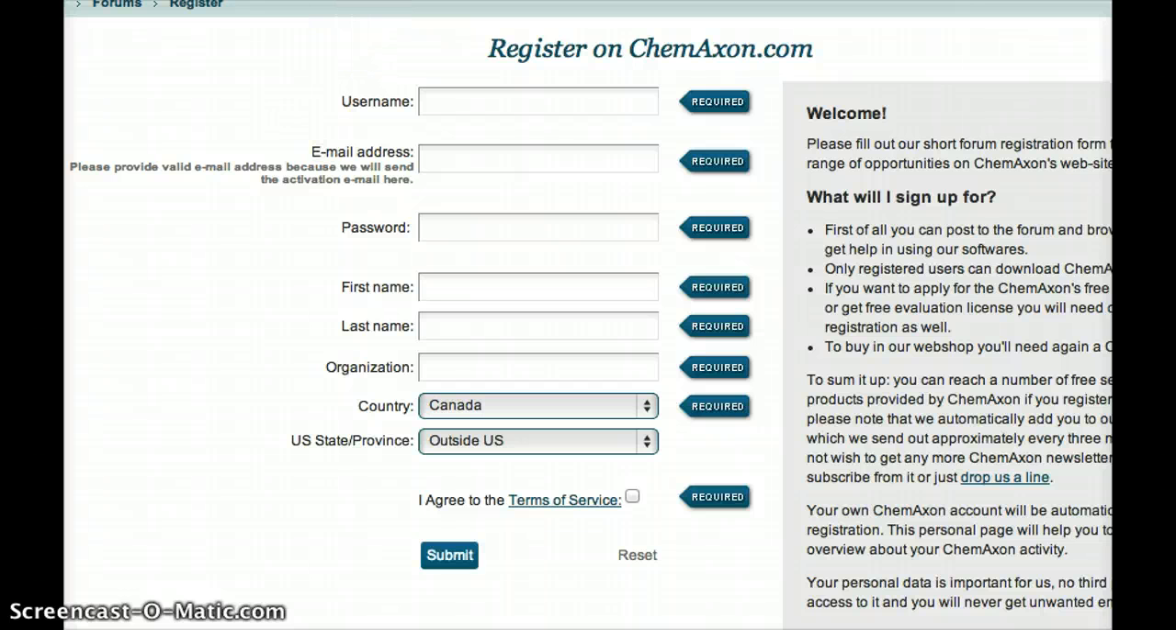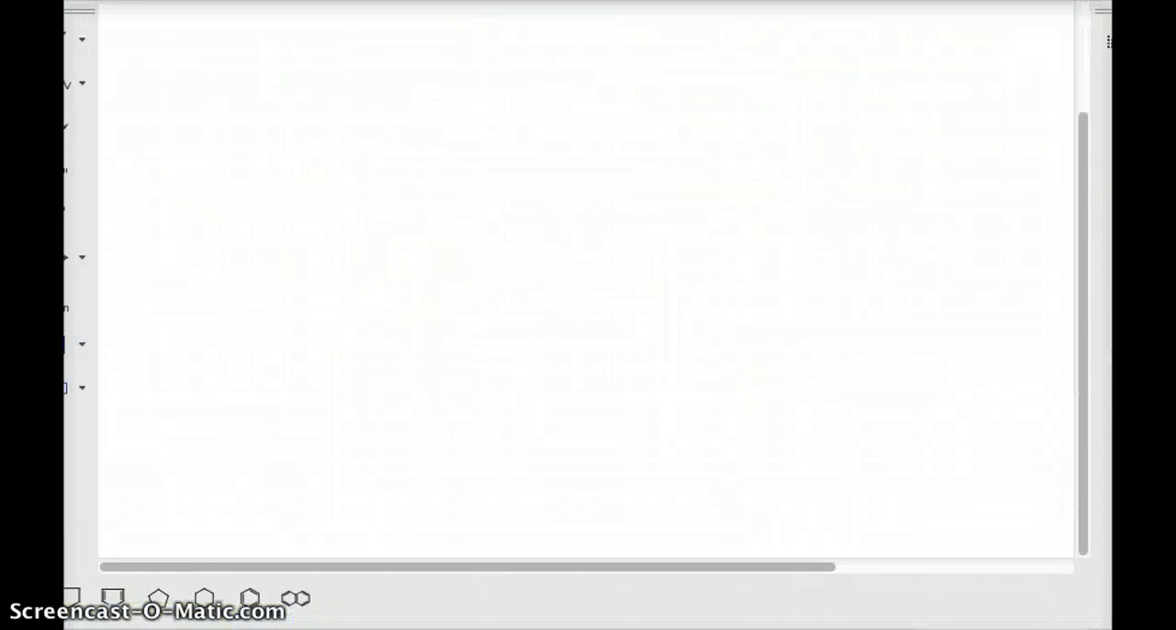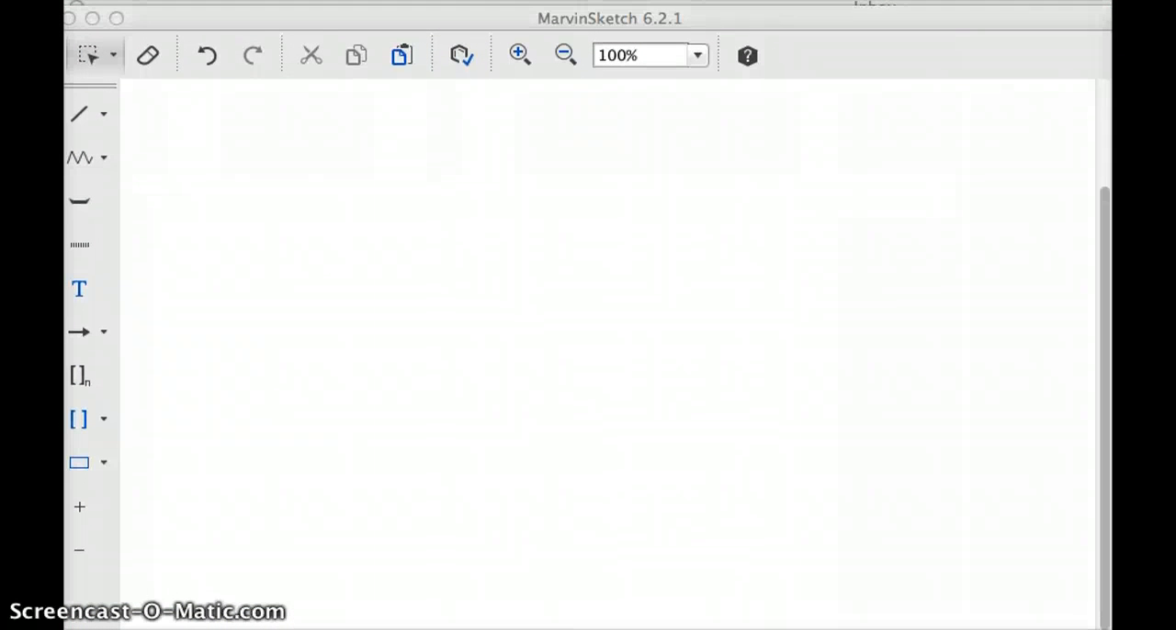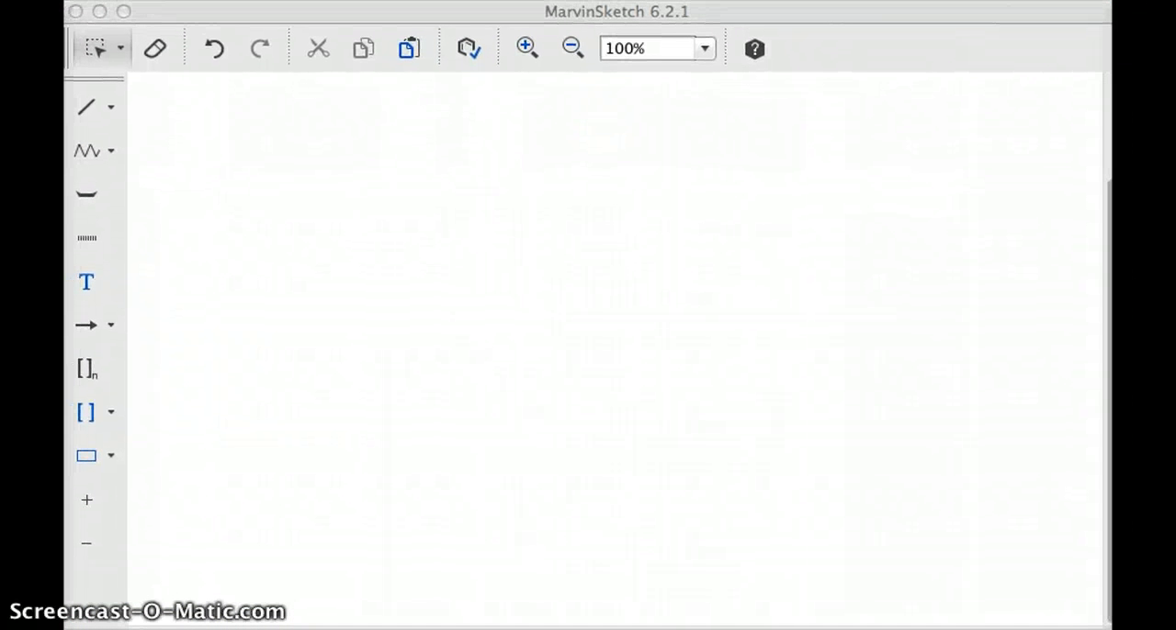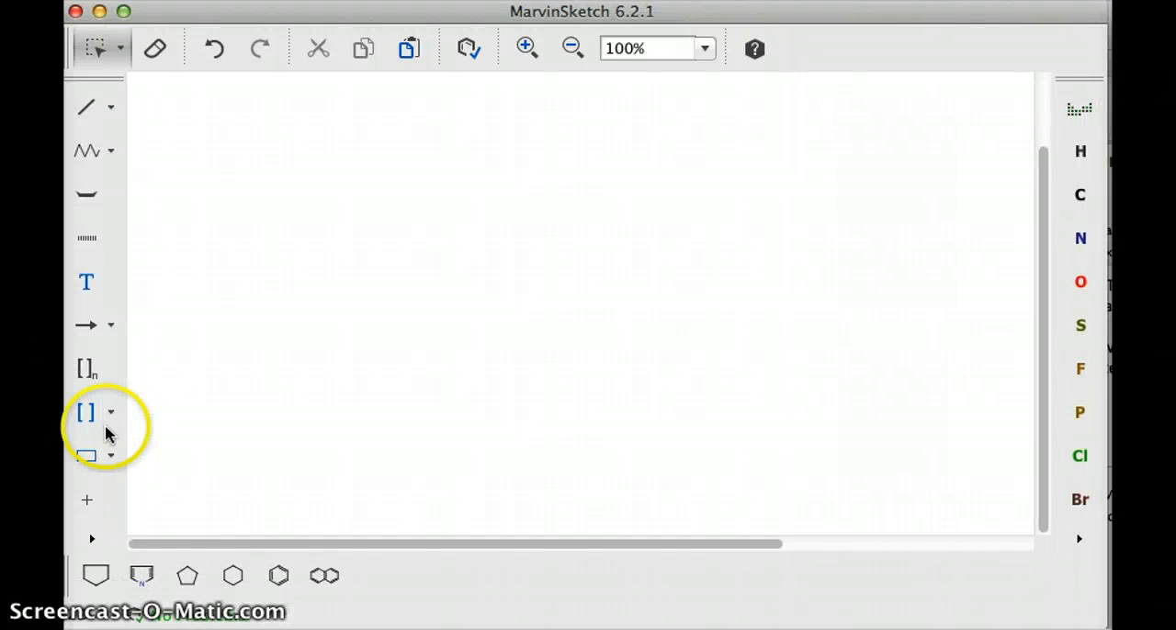So once you've installed it, the program that you're going to want to open is Marvin Sketch. And it's a very simple looking interface. You can see here it's just basically a blank canvas and some very simple looking tools. The majority of the time it's going to be this guy that you're going to be using, which just creates a single bond, although you can turn it into double bonds.